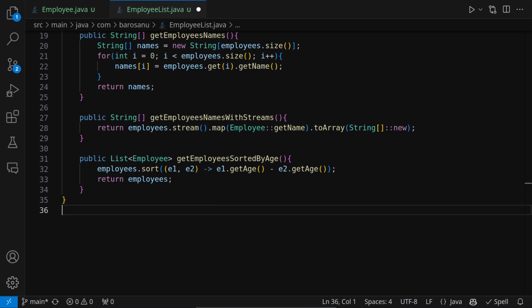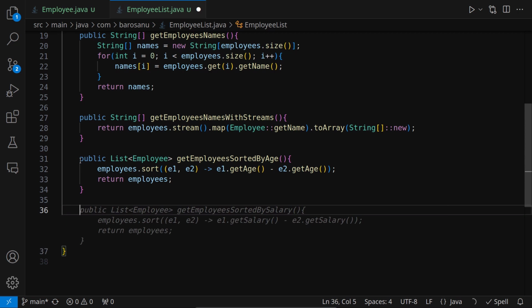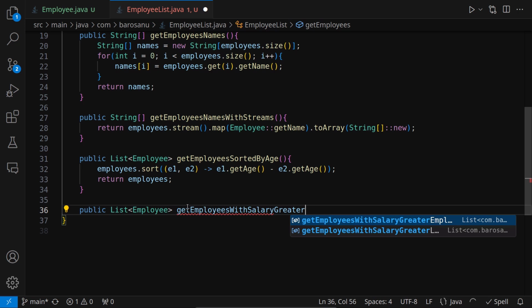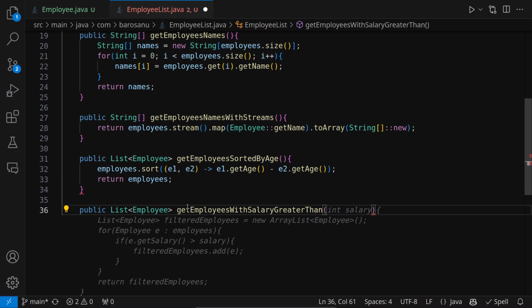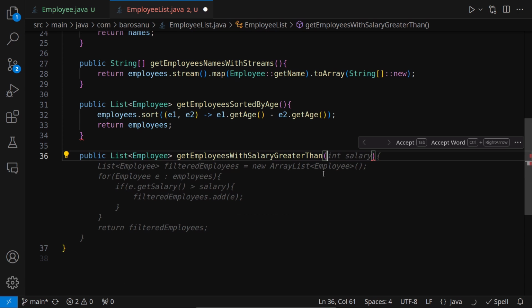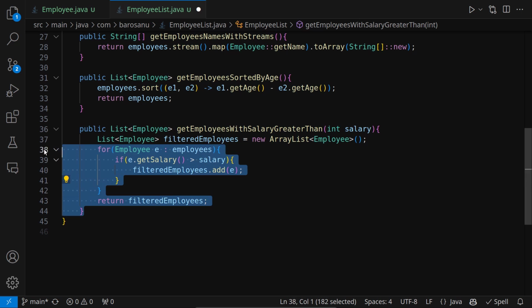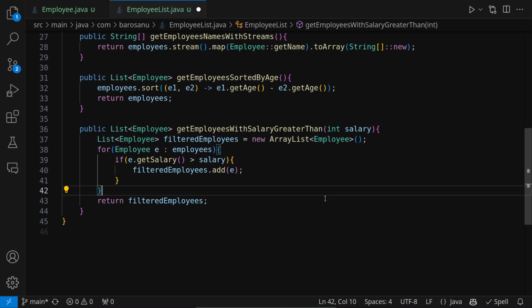Let's see if we can, for example, filter our implementation, and maybe get a list of employees. So here I'll say again, public list of employees, getEmployees. I will call this WithSalaryGreaterThan, and here I will say int salary, and this is looking good. It's creating a new list first of all, and then it is iterating through the employees, and it's doing just that. It returns the employees with salary greater than the given value.